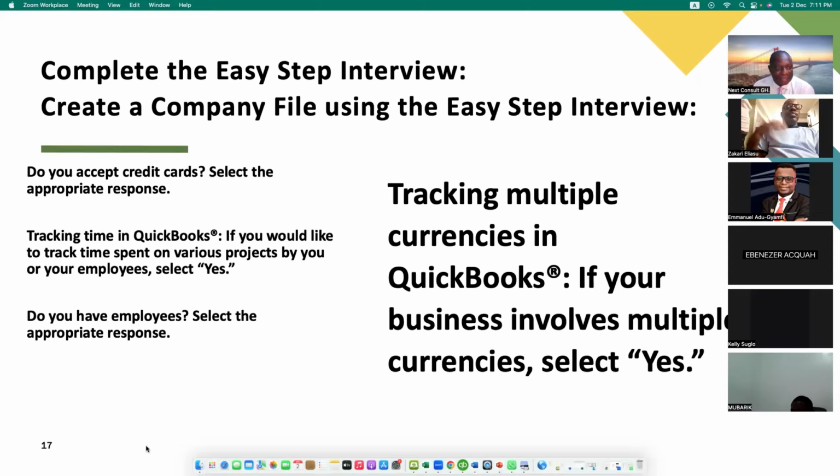All right, so I'm back. Now, tracking time in QuickBooks. Those of you who want to use QuickBooks for payroll, you have to say yes to tracking time, because QuickBooks payroll uses time. It's an American accounting software, so everything is time. And you do payroll, so you understand some of the things we are discussing. Do you have employees? Select the appropriate response. Sometimes when you say yes, they will ask you how many, the number, you put it there. So they are trying to build the system for you so that when you take off, you are going like that.